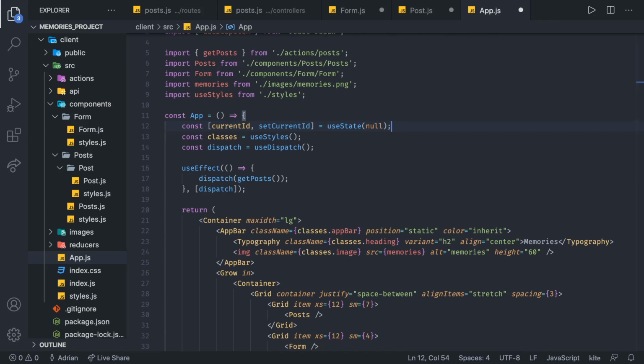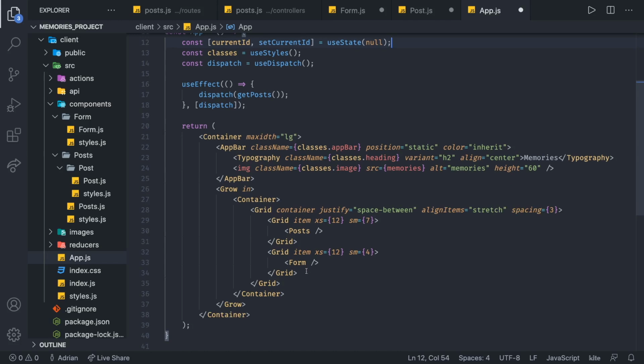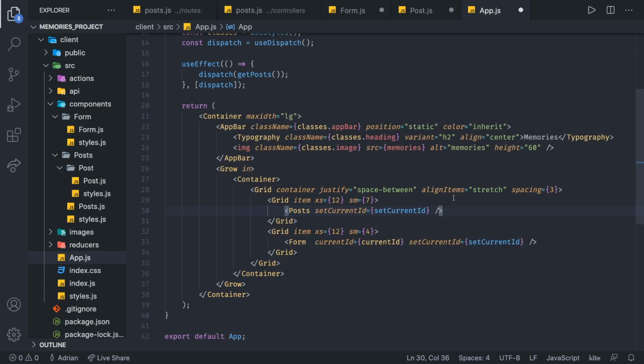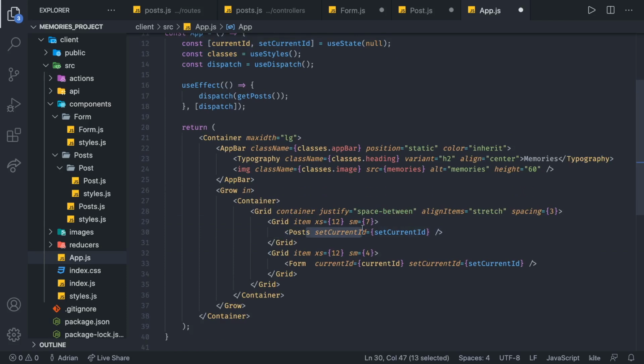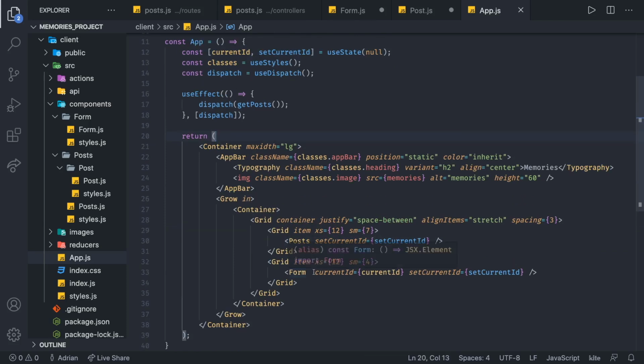Now what we're going to do is we're going to pass that current ID over to the form. So we say currentId is equal to currentId, just like that. And we are also going to pass the setter methods for that ID, both in here to posts and also in here to form. So setCurrentId is going to be equal to setCurrentId. And again, why are we doing this? Well, I want to show you how data management would look like without Redux. You can see you have to bring something all the way up to the App.js and then send it over to all the components.